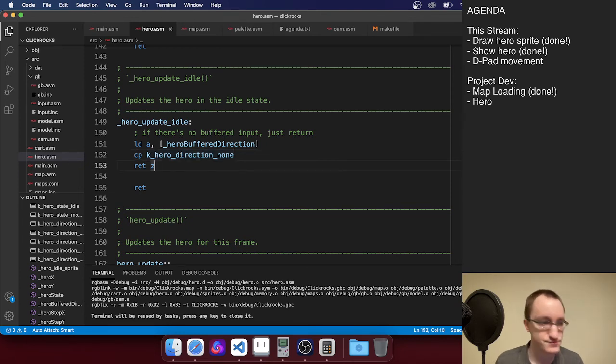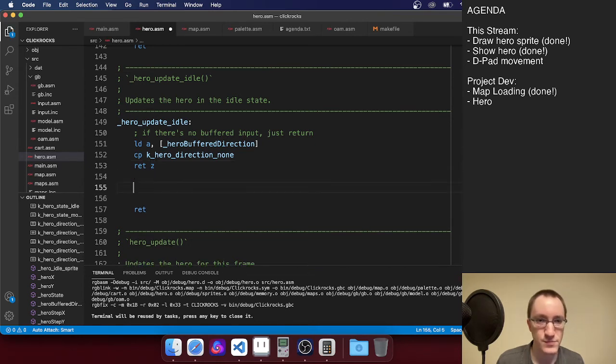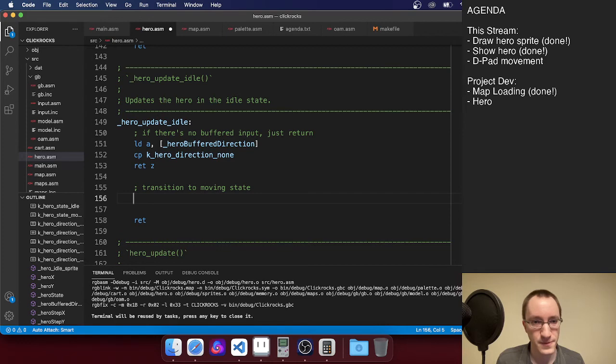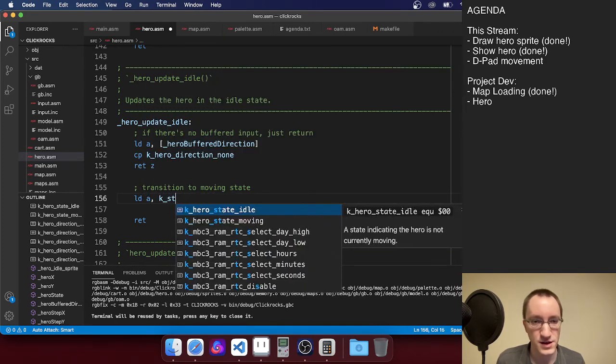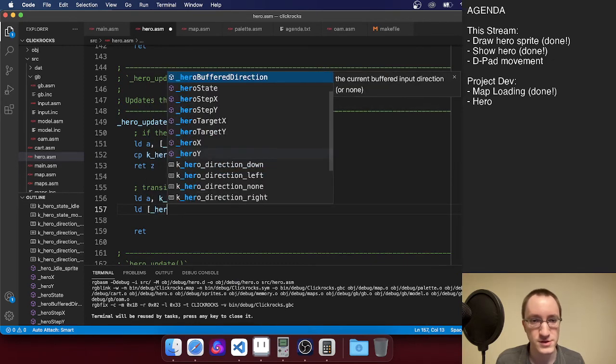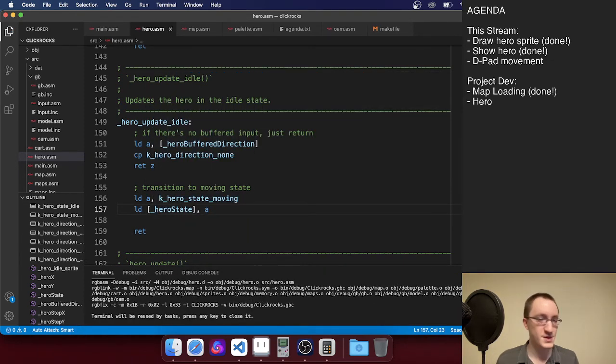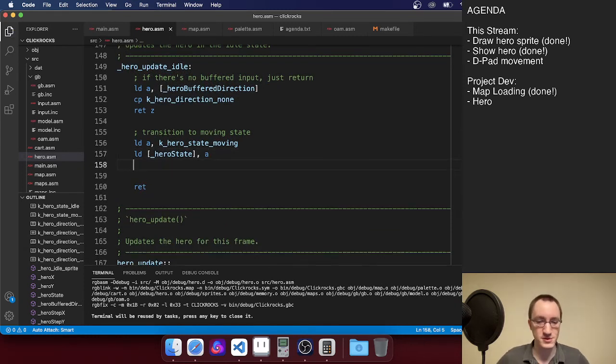Okay. We're going to transition to moving state. Load state hero moving, load hero state A. Oh man, it's so much code that I'm writing without testing here. There's almost definitely going to be a bug, but we'll see when we start running it. Transition to moving state. And I think what I'm going to do is start by setting target X, target Y, step X, and step Y all to 0.